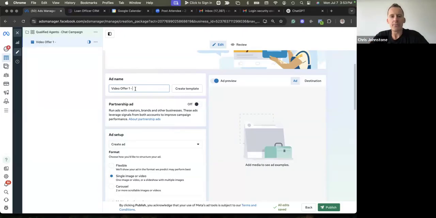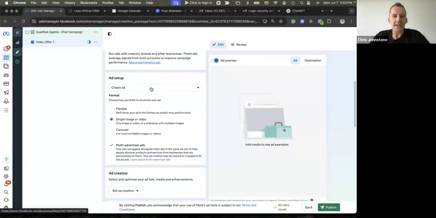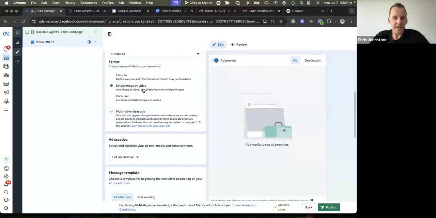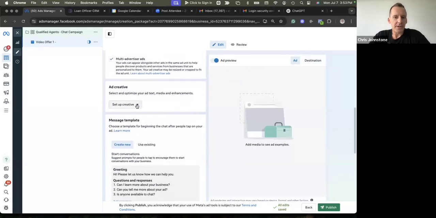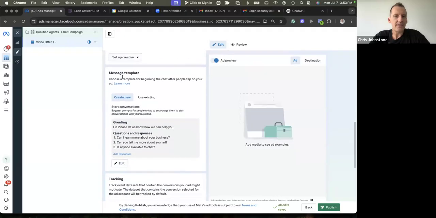So video offer 1, 2, 3, 4, 5 is your ads that are going inside the ad workflow. The ad setup, single image or video. Ad creative, this is where you set up your creative. And then your message template, this is how they're going to, when they click the messenger button on the advertisement, this is what they're going to see show up. And this is what engages them.